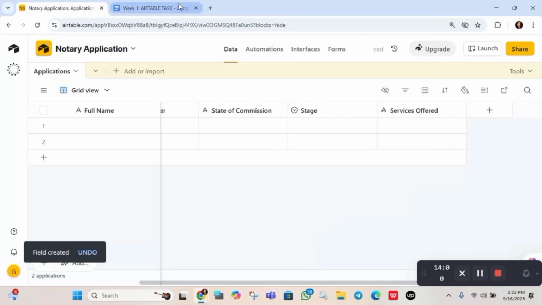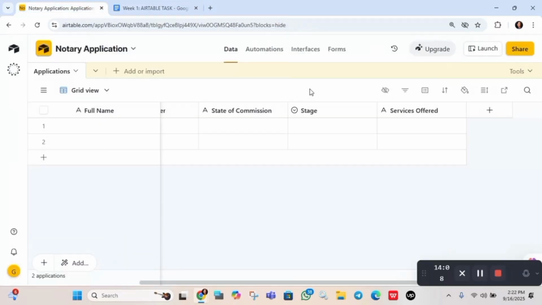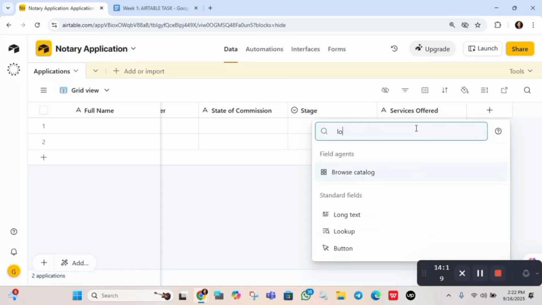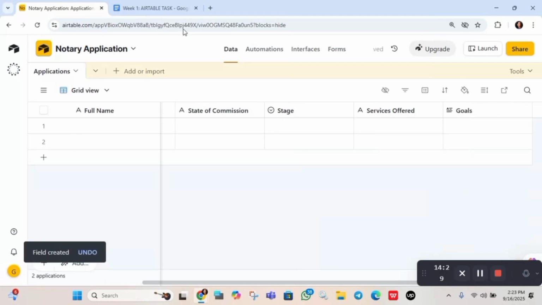Next is what? Next is goals for next 6 months. So the next field should just be goals. Okay. So that should be long text because they need to type a paragraph. Okay, so just type long text. You have it here. Then you can just type goals there. Then we are done creating this field.